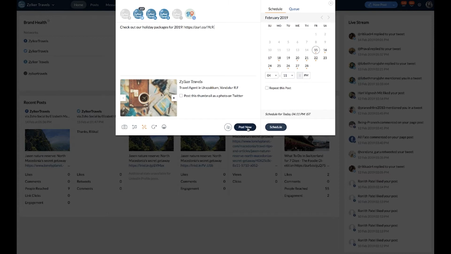But if you think you need more time to get the content right and then publish the post, you can choose to save it as a draft and bounce off ideas with your team and work on it later on. You can also choose to schedule your posts well ahead of time. You can choose a specific date and time of your choice and click Schedule.